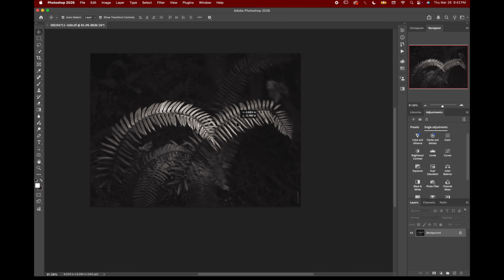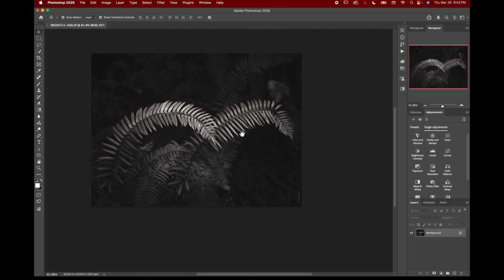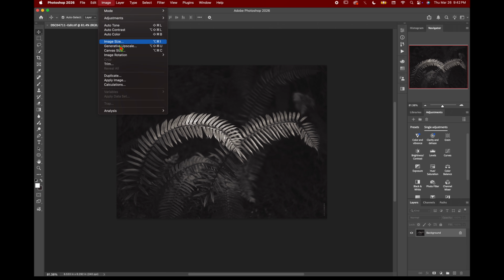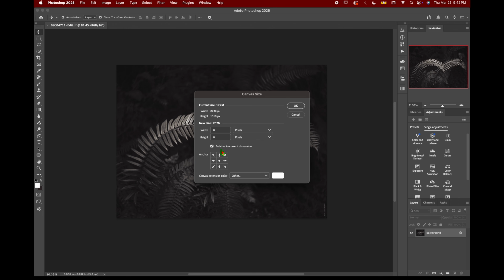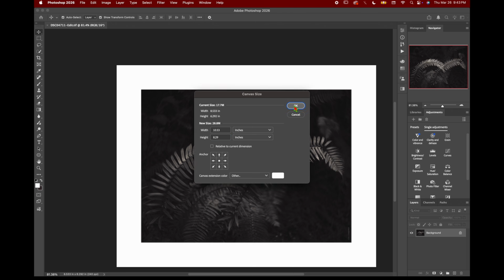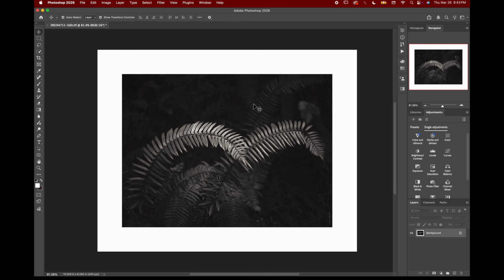I'm going to show you what I was talking about in terms of the relative to current dimension. When you uncheck that, so I'm going back in, resetting that, and unchecking the box again. If you want a 1-inch border, again, it's going to be 2, so we're going to have to change the width to 10 inches. That's the 2-inch border, 1 inch on either side, and the height to 8 inches. That is 1 inch top and bottom. Hit OK, and that's going to do the exact same thing.